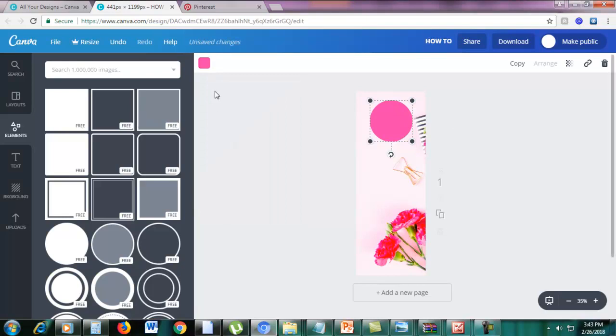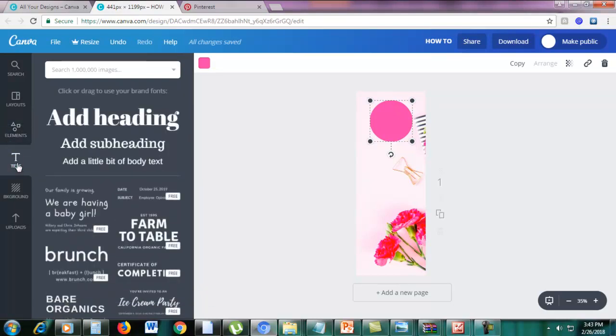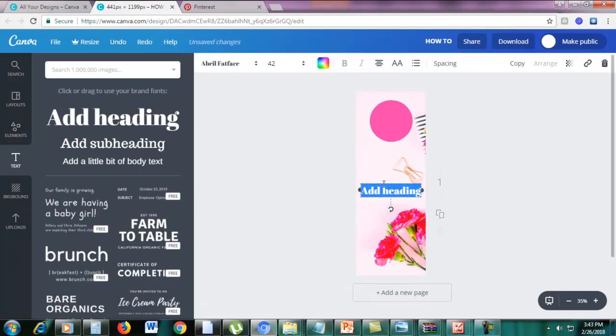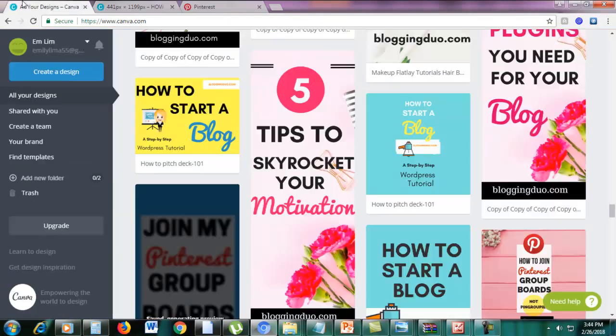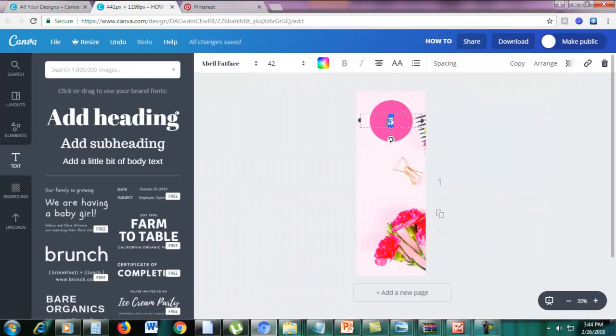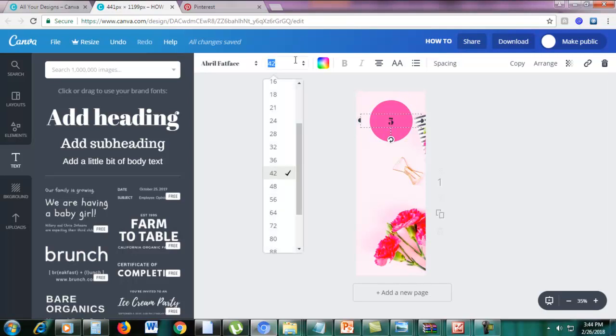And now let's go to the text section. Click here on the left side, click text, and then click add heading. There's going to be a heading here. Then drag it here on the circle and put the number 5, because we're copying this: 5 tips to skyrocket your motivation. So we want to make it bigger, so just highlight the number 5 and then click the font size, and let's make it bigger.